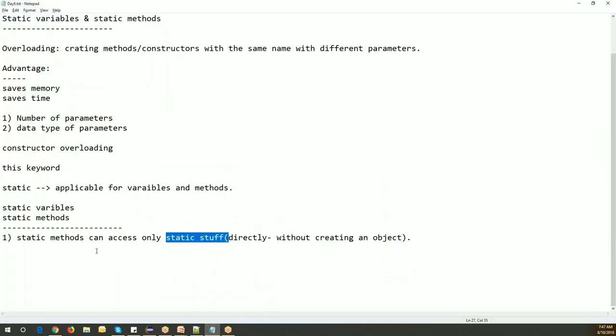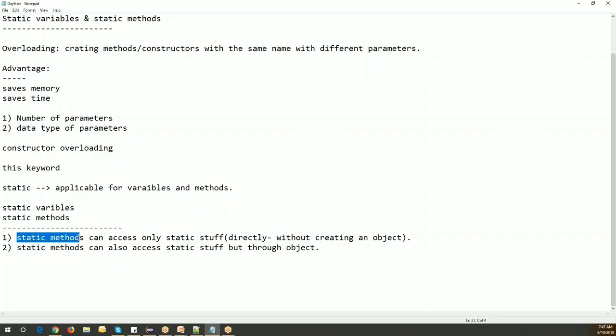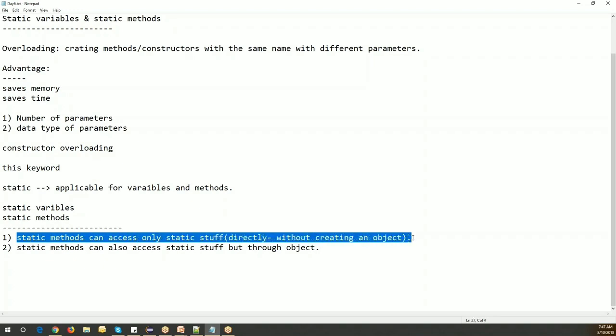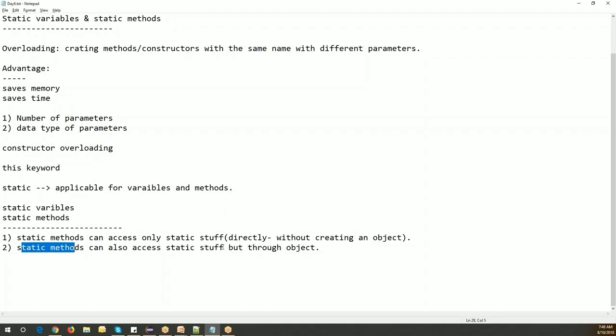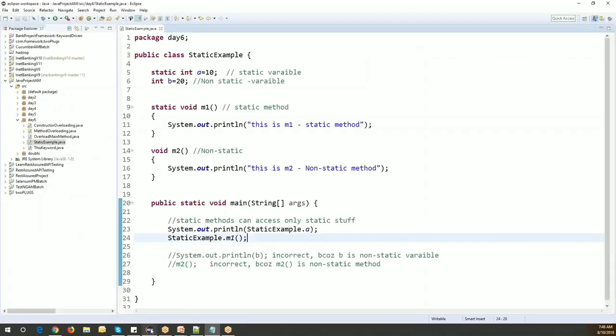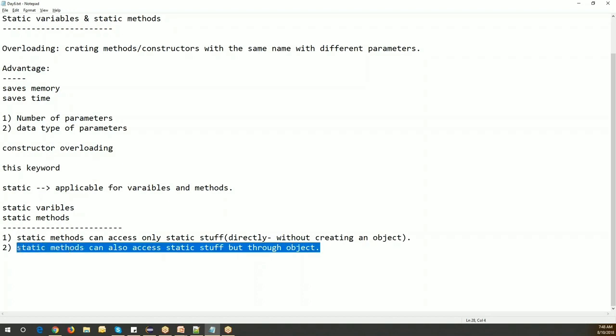Now, the second point. What I'm saying is static methods can also access static stuff, but through an object it is possible. This is the second point. It seems contradictory to the first point. In the first point I'm saying static methods can access only static stuff without creating any object, direct access. But in the second point, I'm saying static methods can also access static stuff, but how is it possible? Through an object. Here we must create an object. So let us see how this point will work.